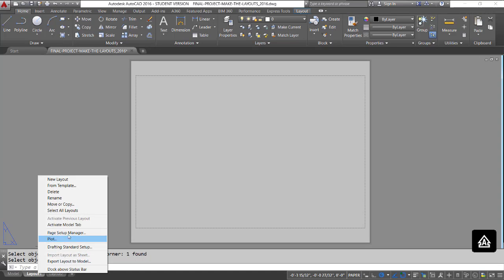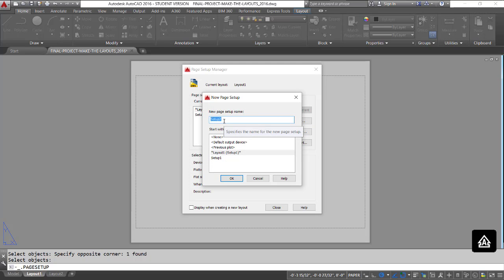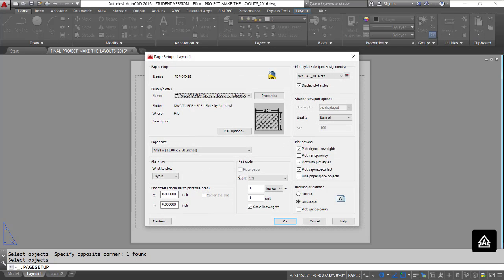Then let's right click on the layout tab and go to Page Setup Manager. And I'm going to click on New. And I'm going to give this a name. I'm going to call this PDF 24 by 18. That's the size sheet that we will be using. And then click OK. And now back into the plot setup or page setup manager.